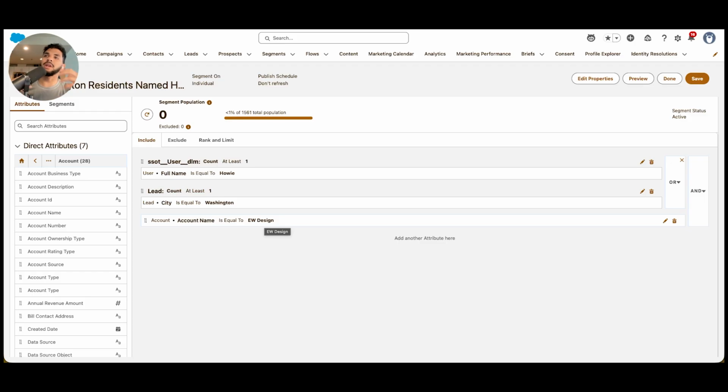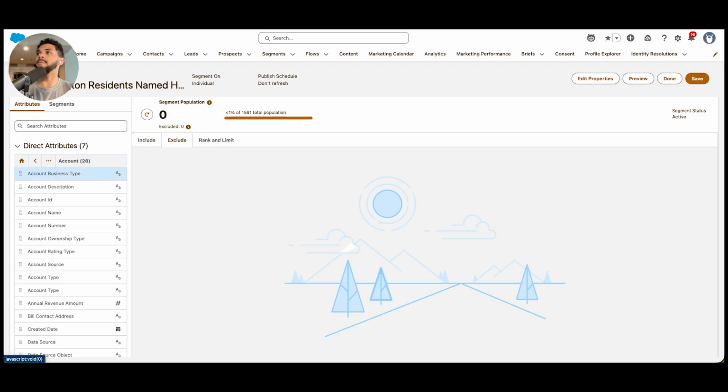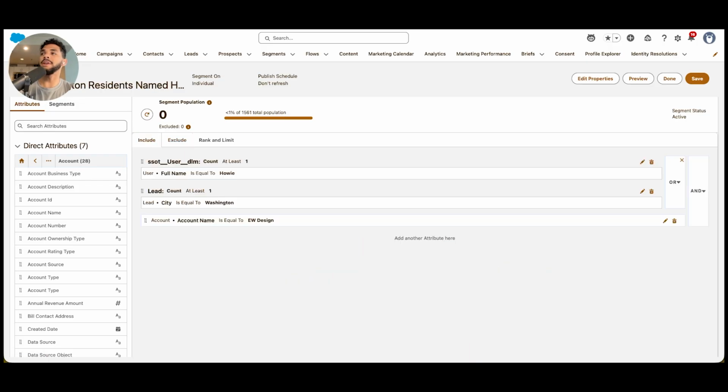So really, we're just trying to give you the levers to pull so that you can build a segment that's going to really work for you and your team. And same with exclusions. You can build exclusion rules and make sure that anyone that matches certain criteria will not show up on that segment. So that's what segmentation looks like in Marketing Cloud Advanced or Growth.